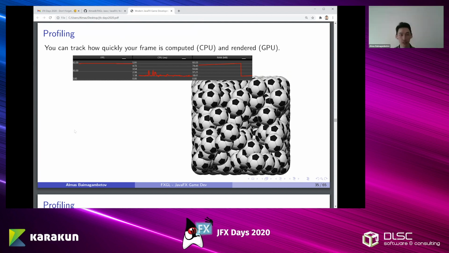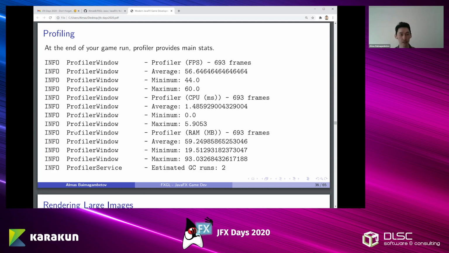At the end of the run, the profiler that you enabled will show you some stats, so you can sort of fine-tune your game as needed to run potentially at 60 or even higher FPS, if your monitor allows you to run at higher refresh rates.